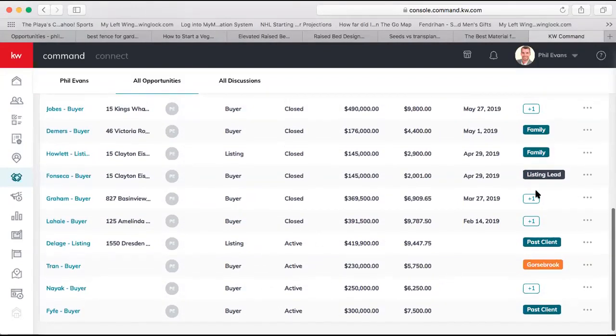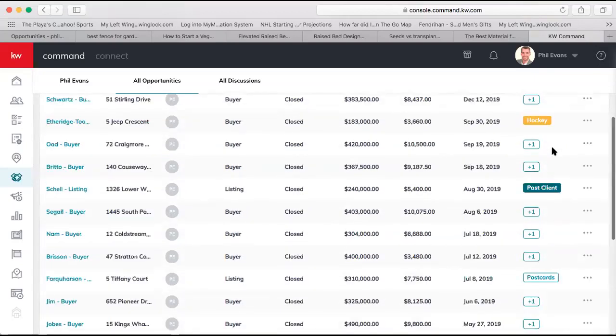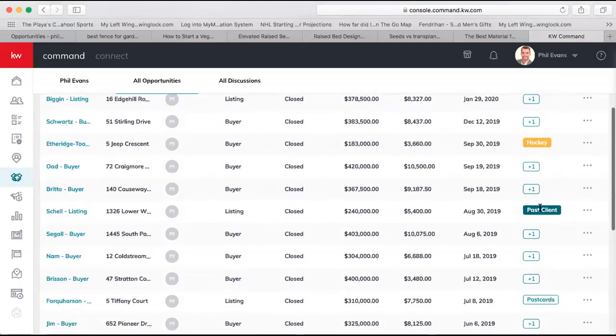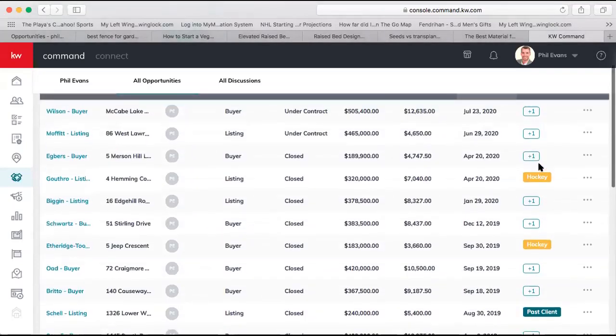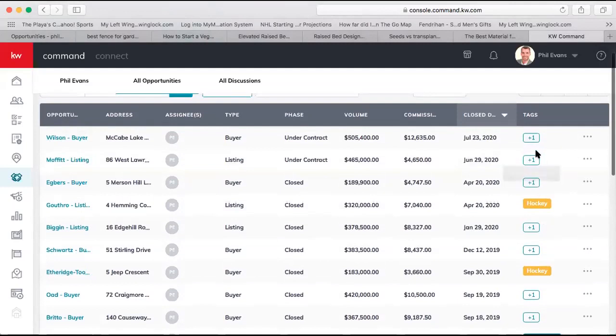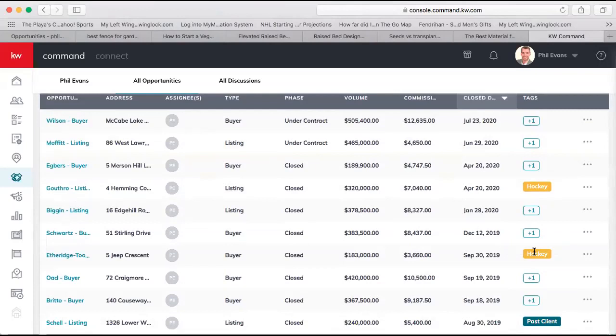The other nice thing is, and this is why I really like tags, is I tag all of my clients and I tag all of my opportunities. And the reason why is I want to know where my business is coming from. So when I click on this, you see sphere of influence, sphere of influence, sphere of influence, hockey, sphere of influence, sphere of influence. So I do the bulk of my business just mining my data, just mining people I know, friends, family members. Who do you know who's buying, selling, and investing in real estate?